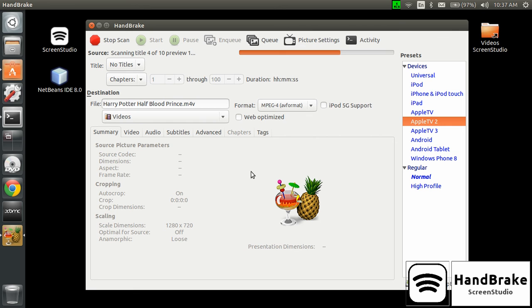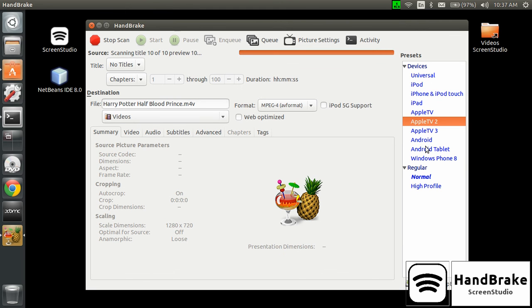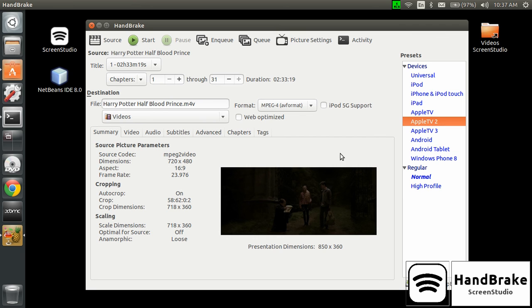So it will take a few minutes, a few seconds. It's not that long. So you have the target here of the kind of video you want to output. In my case, I always select Apple TV 2, but you have a lot of profiles in there. And as you can see, I have a preview. It does say that the format is 720 by 480, the aspect ratio is 16 by 9, and so on.